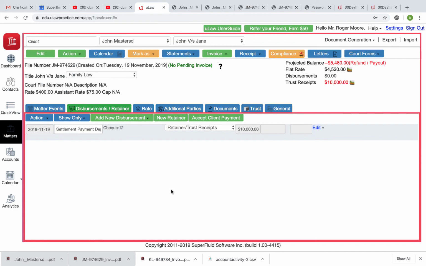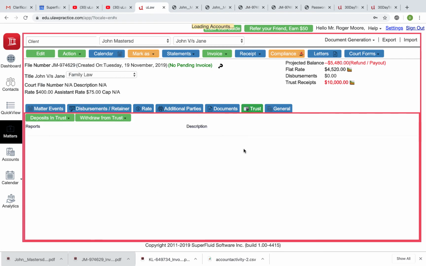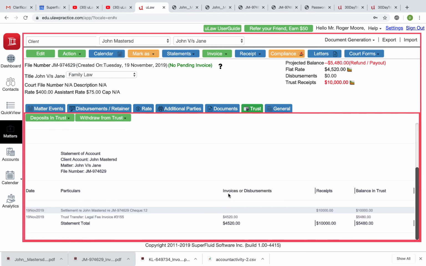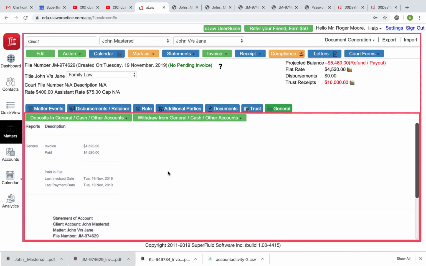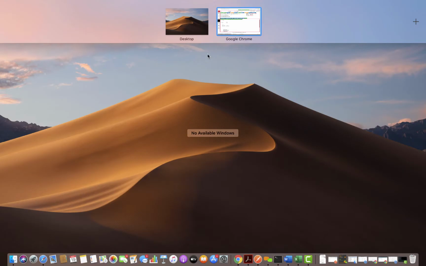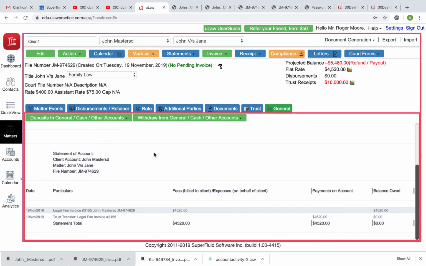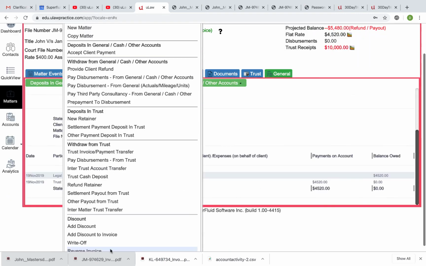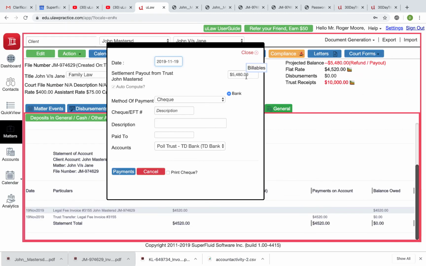So now I've already paid myself. Actually, if I go to the trust account, you will see that 10,000 came in as settlement funds. I've paid myself legal fee. That leaves me with that much. So in general, as you see, the invoice that was raised is all done. So what does that leave me now? The last part is paying him the settlement. So I click on action, pay out settlement funds, and that's basically everything that is there.